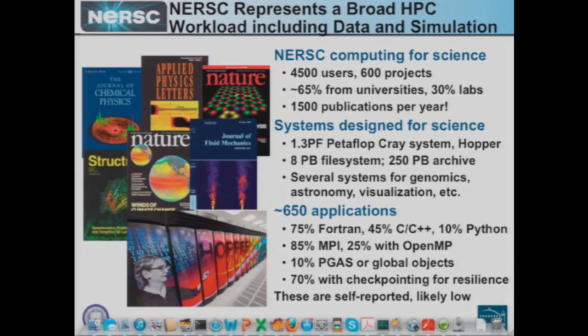So 10% are PGAS or some kind of a global object library. Not all languages, so some of these are libraries. There's a library called Global Arrays that is used within an application called NWChem that's very popular, and these are all of the kind of communication layers that are things other than MPI, and that's about 10% of the applications.